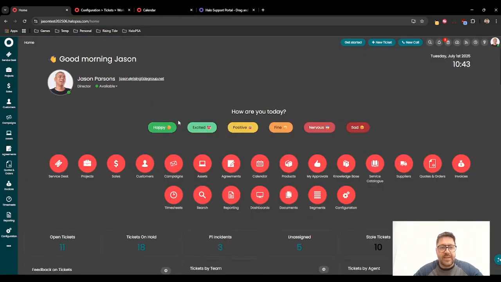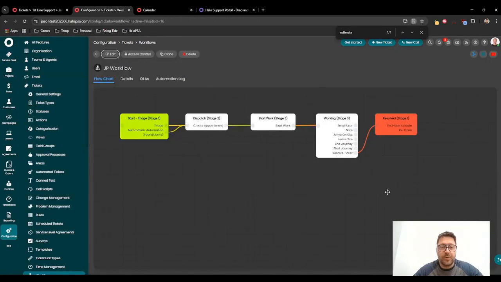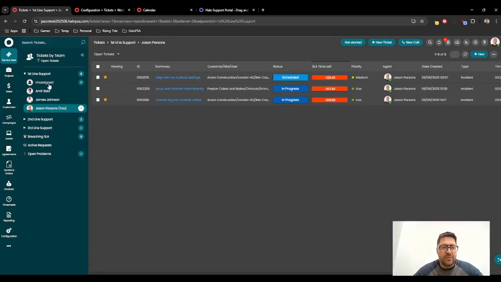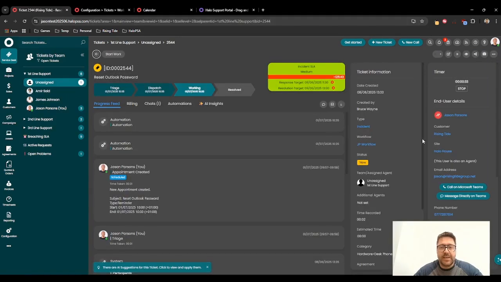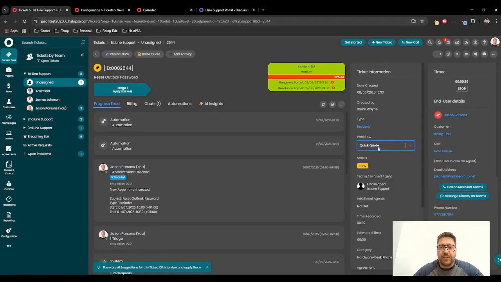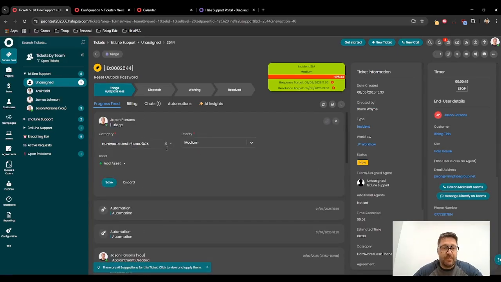So we've got our test instance here of Halo with a few tickets in. I've got a very simple ticket workflow that I've set up with a triage, a dispatch, and a working stage. If we grab one of these tickets, I'm just going to reset this because it's not at the start of the workflow where I want it to be. Let's quickly run through how this ticket workflow is working right now. We've got a triage step where we can come in and make sure the categories are set and the priority and whatever else we want to appear in this action.